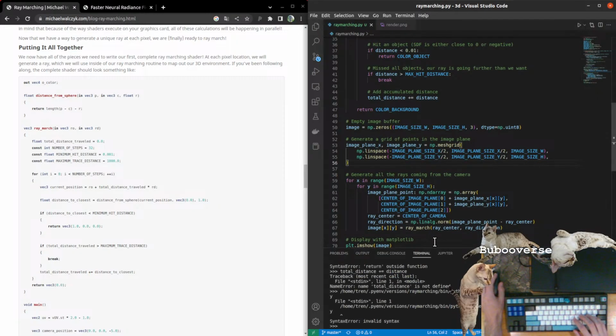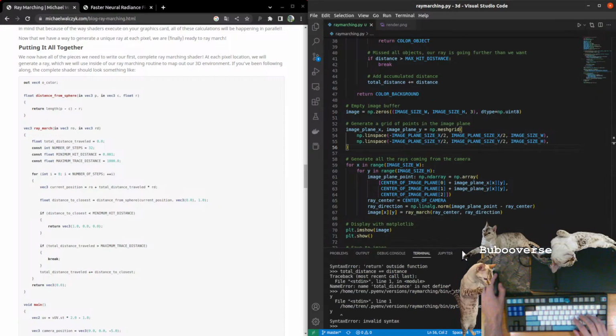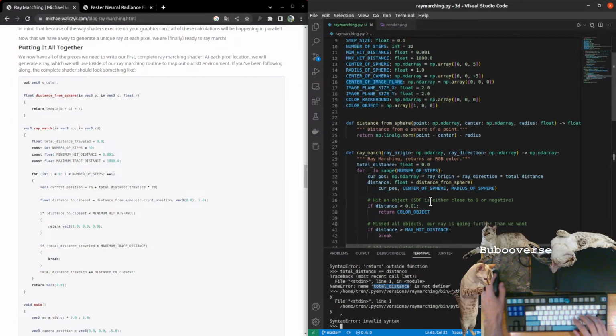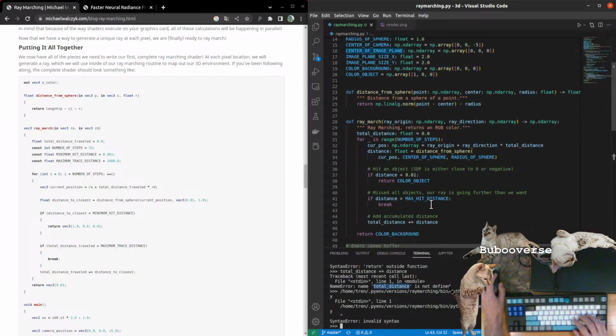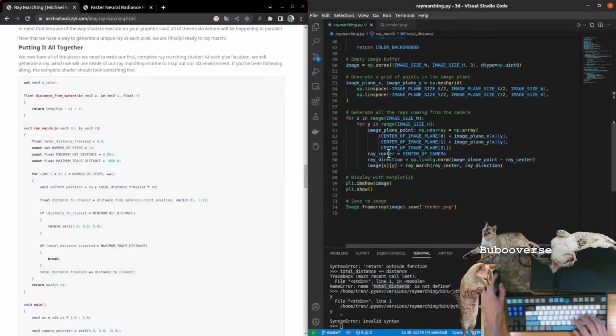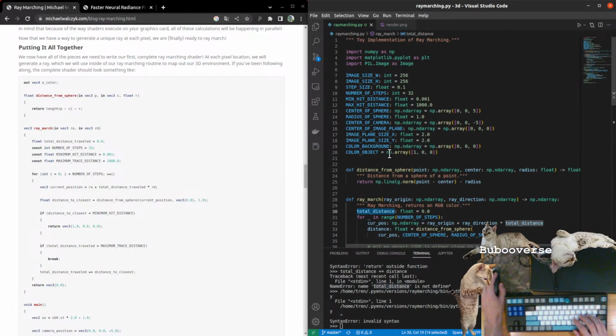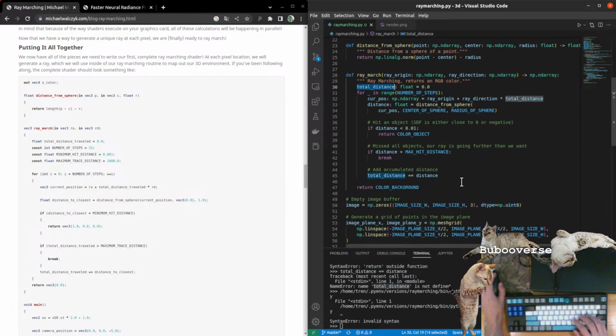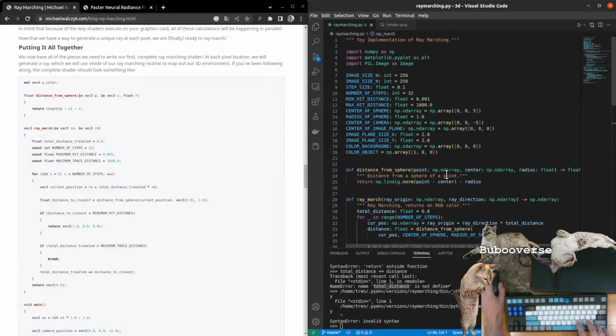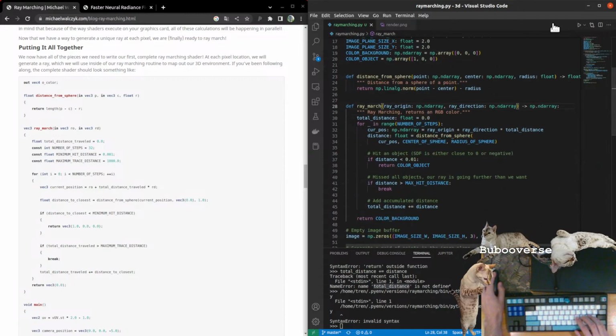I wonder if we can use... total distance is not defined. How do you run a Python file? How about debug Python file?